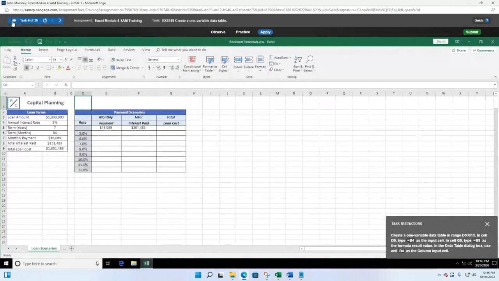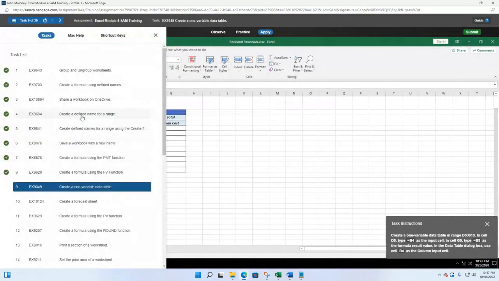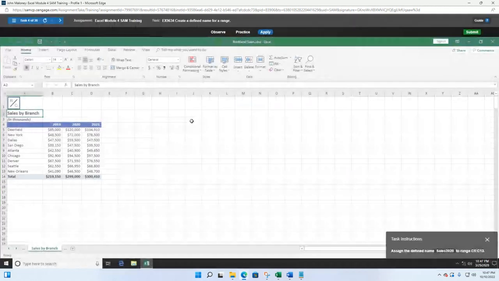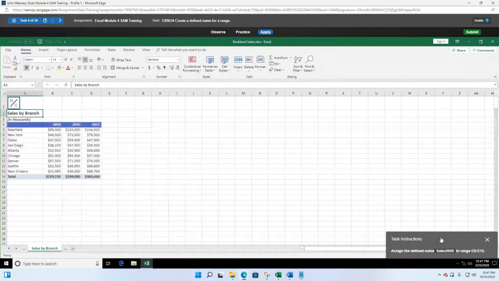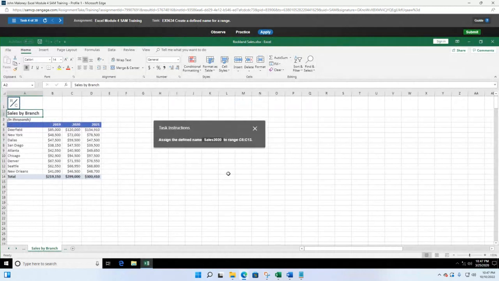So now number 4. That was share a workbook. Create a defined name. So here we're going to create a defined name, and it's going to be sales 2020 to a range C5 through C13. So here's C. Go to 5. Click with the hollow white cursor or plus sign, bring it down to C13.